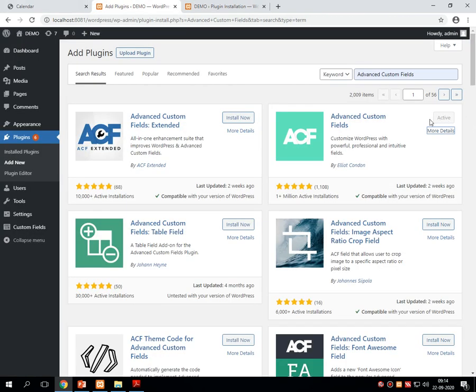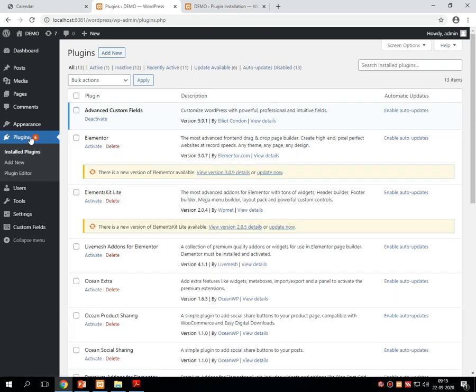For that, you have to just press this install now, which you will see whenever you are installing this particular plugin for the first time. Just press install now. Once it is installed, the install now button will be replaced with activate. So press activate. This plugin will automatically get activated in your system, right? So customize WordPress with powerful, professional and intuitive fields will be activated, and you can deactivate it. Don't deactivate yet. I have activated this advanced custom field.